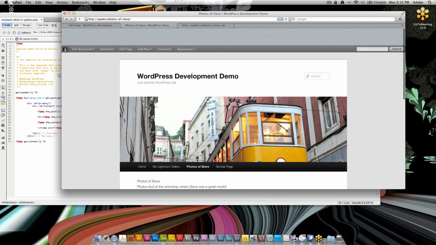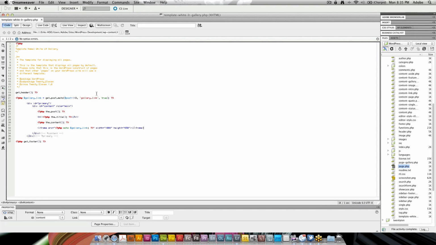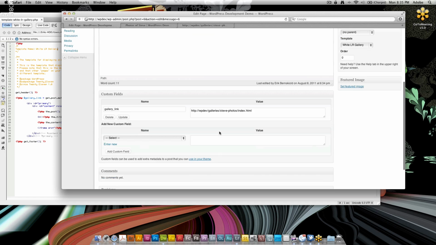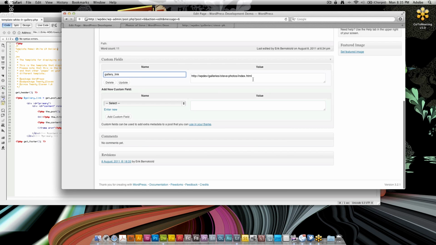So it takes just a little bit here to set up your gallery template, but once you've done it, all you need to do is create new pages in WordPress and add the gallery link. So let's just have a look at how that process would go.